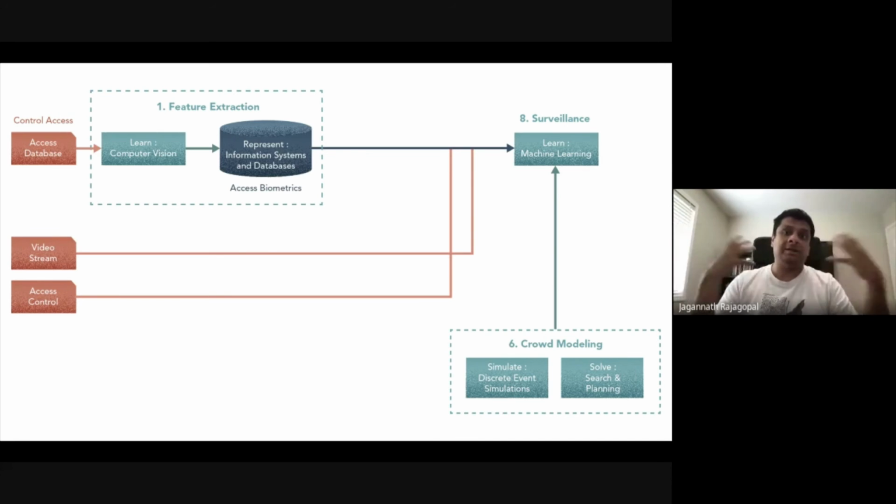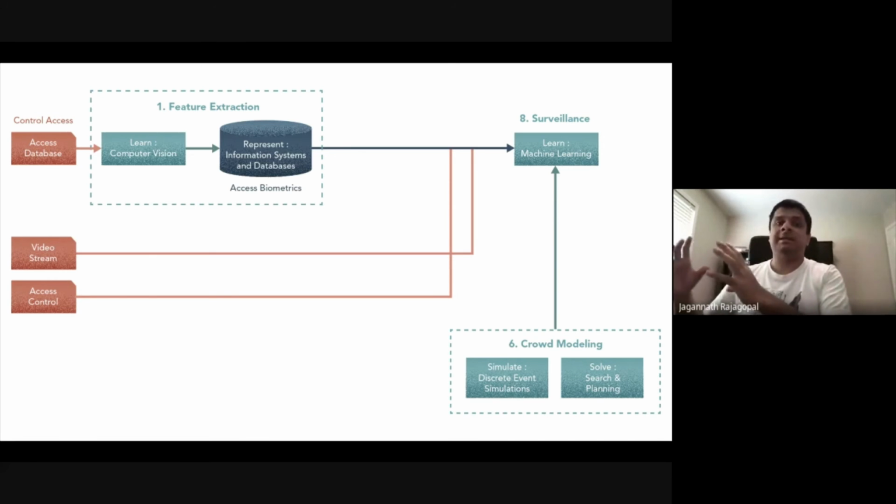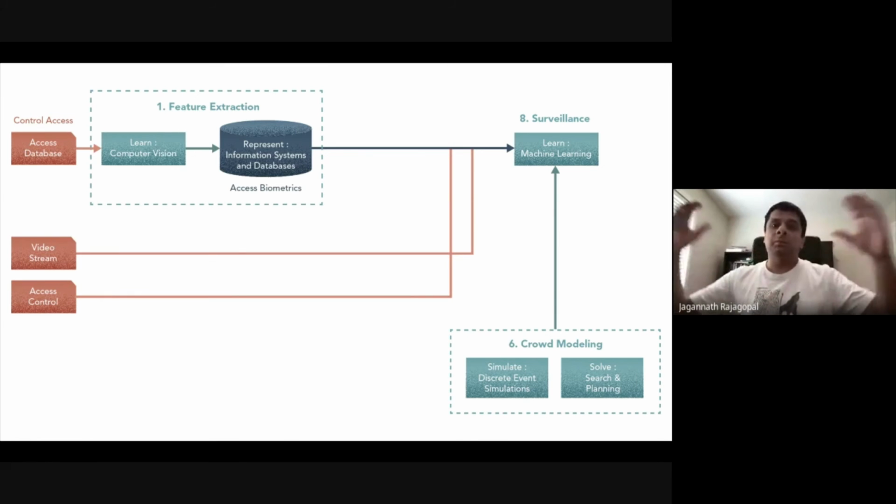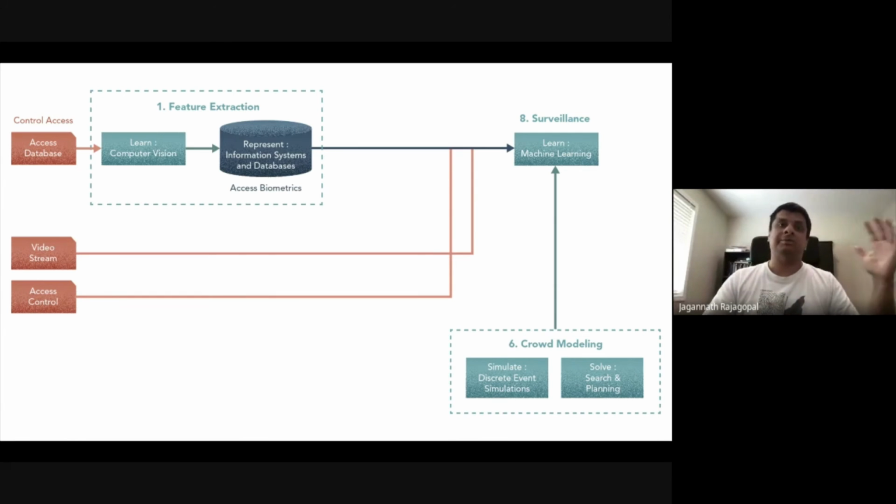Whereas with the machine learning approach, there is retraining, because the feature extraction process is going to change every time the access control changes, and the machine learning model also has to change because it uses those features. So steps 1 and 8 will need to be redone every single night that a new person is added to that location or a person is removed. So that's the approach for step 8.